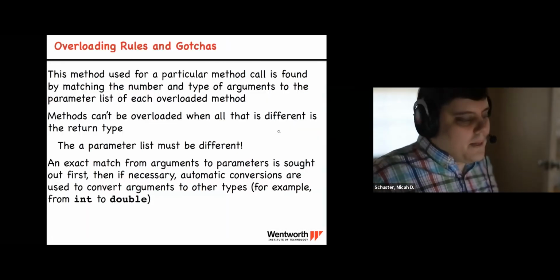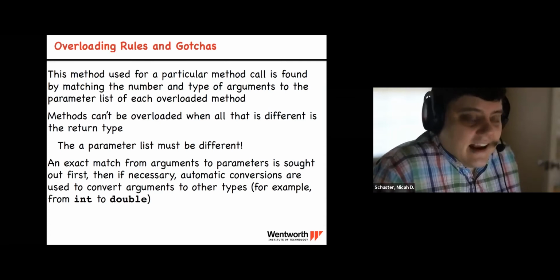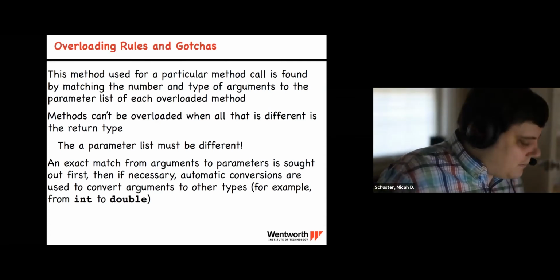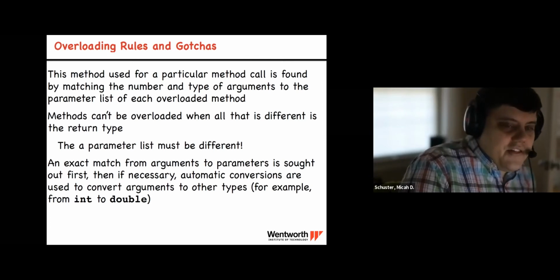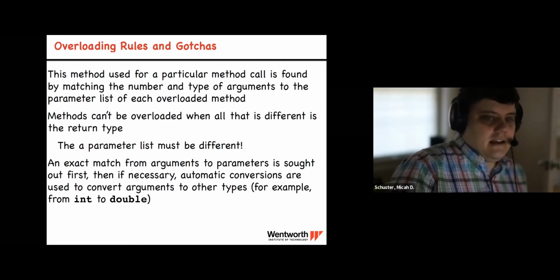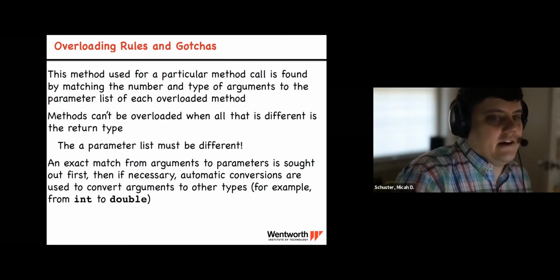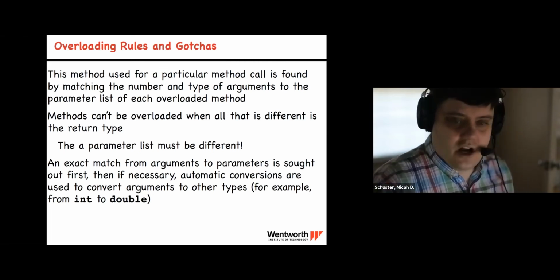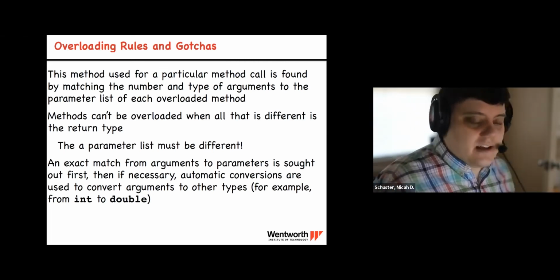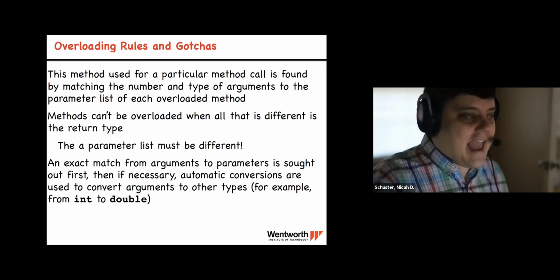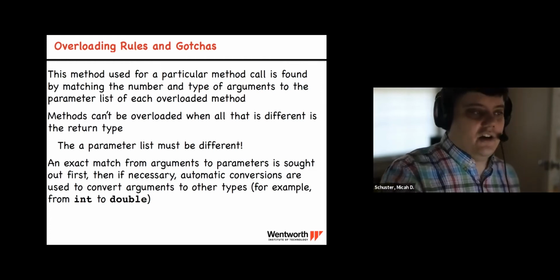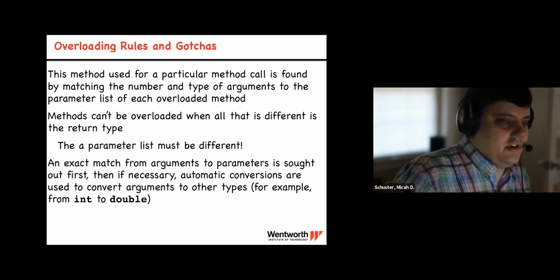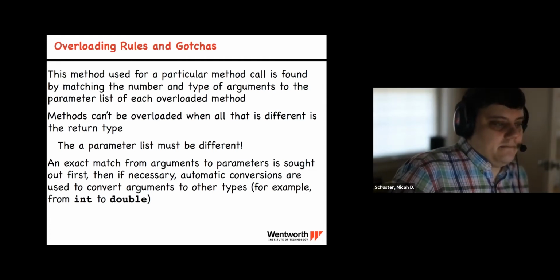Okay, so there are a few gotchas here. Again, this isn't that complicated, but there are a few gotchas here. So the method that is actually used is found by an exact match. At least that's the first thing that Java tries to find. So it tries to match the number of arguments and their exact type. So like I said, if it's an int, Java tries to find the int version of that method.